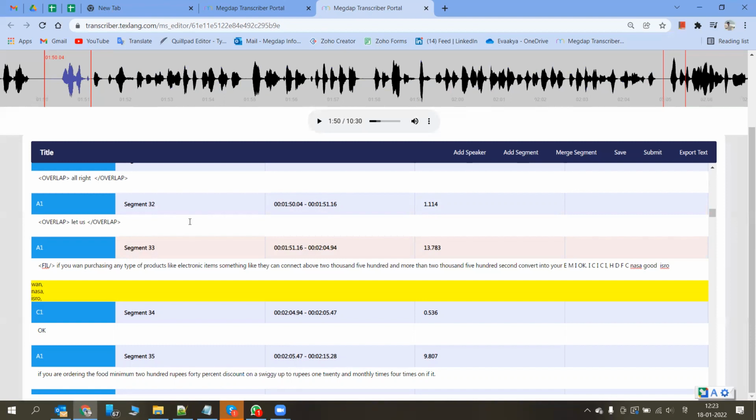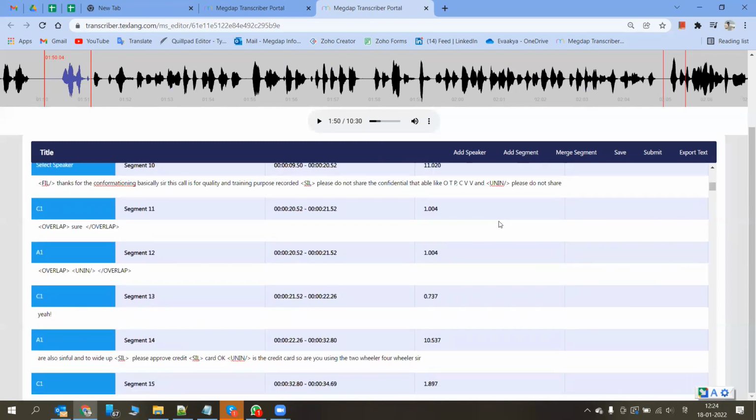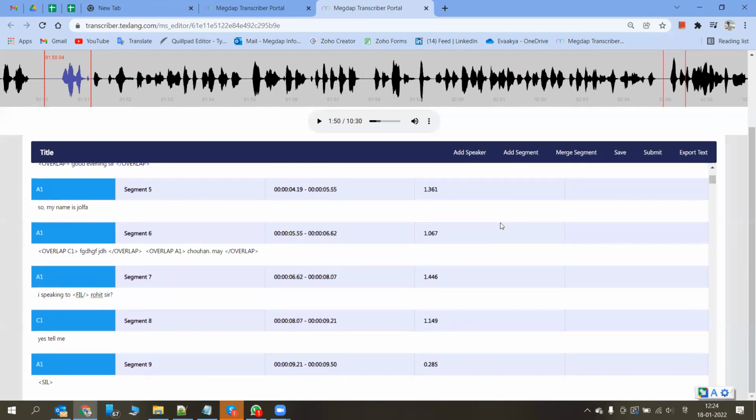So these are some of the rules. As I told, the first thing is to go through the guidelines once. It takes a bit of practice, so if you do 1 or 2 files, then you will get a hang of it, and you'll be able to get all the rules without any problem. Yes, please go to the guidelines. If you have any doubts, you can contact us.